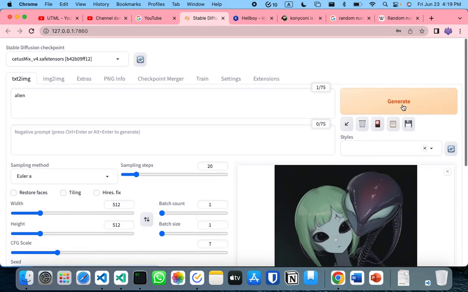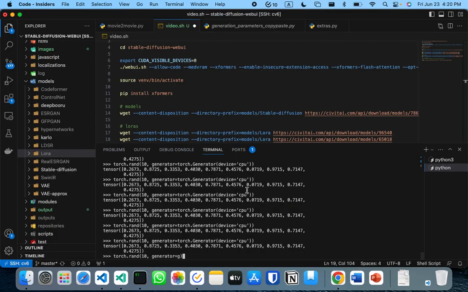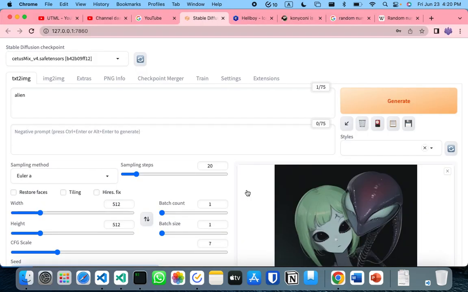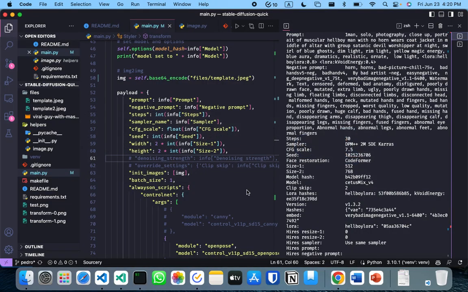So getting the seed number is like the starting point. Depending on whether we know a seed number or something like that, we can reproduce it. So I have to use the seed here.